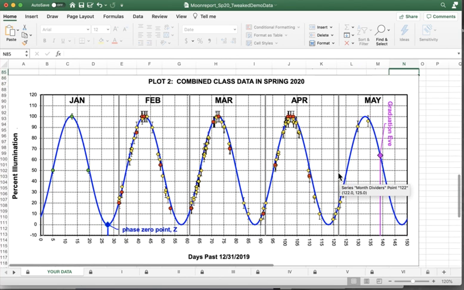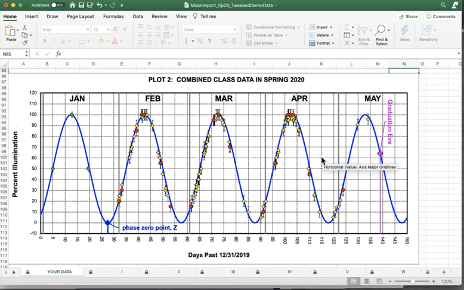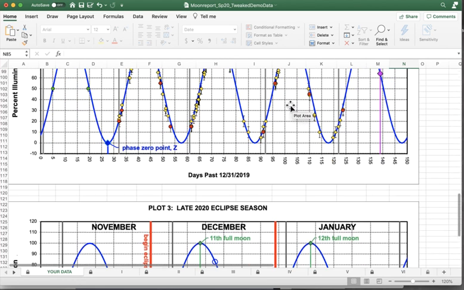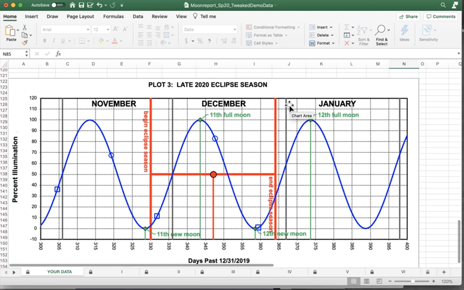And then the final task of the project is to use this well-constrained sine curve to make a prediction much further into the future. Namely, here we're plotting the sine curve and constraining it with our collective class observations of the phases of the moon across the months of January to May in 2020. If you scroll down to plot number 3, we now go to November, December, and January of 2020 and January of 2021.